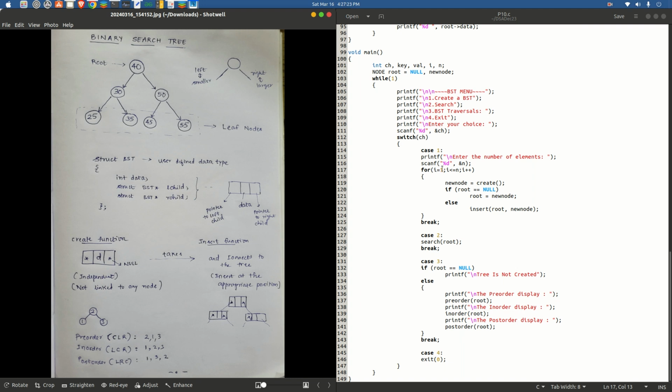For i equals 1, i smaller than or equal to n, i plus plus, a new node. Basically, when we are creating a binary search tree, we first have to create the nodes. We have already understood this. So we create the new node first. We call the create function, and if root is equal to null, we know that initially we have initialized root to null, that is, before creating the tree, root will be null. So this condition will be satisfied the first time.